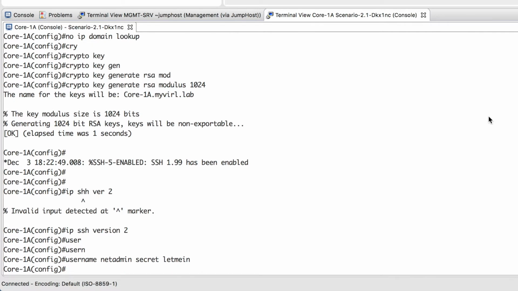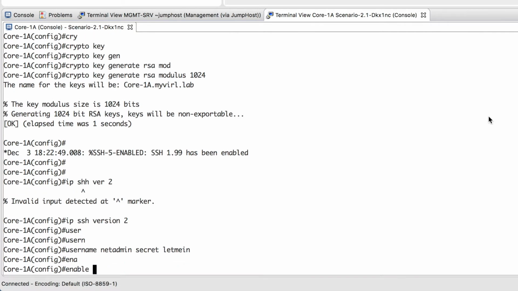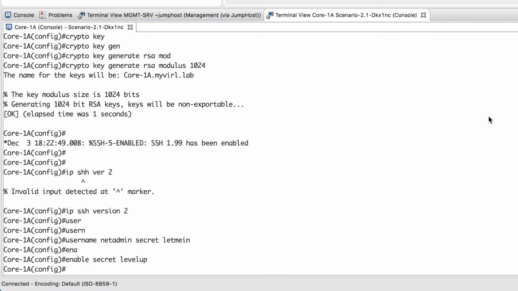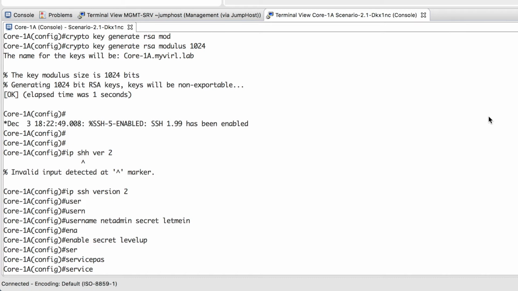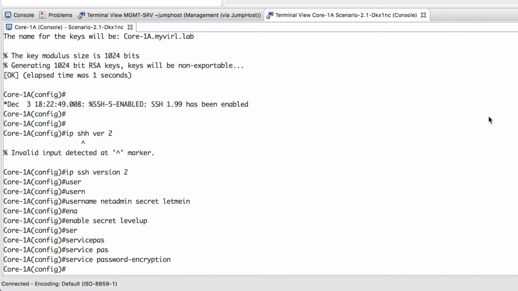We'll configure the enable secret with the password level up. As a precaution, we'll enable password encryption and turn on AAA new model.